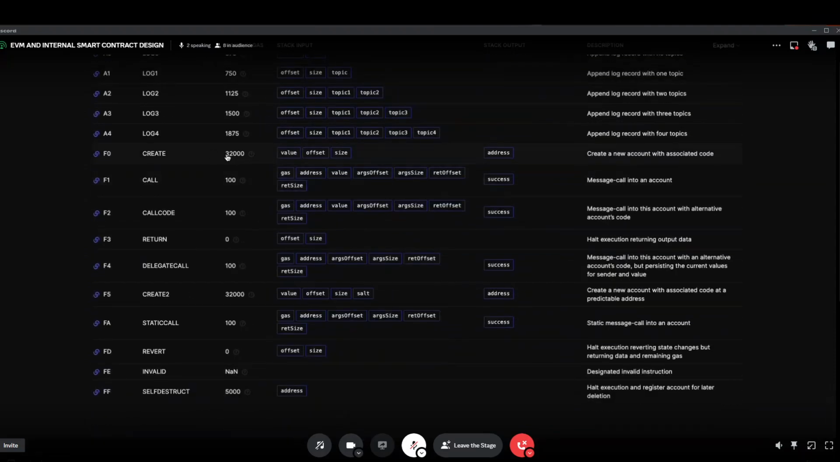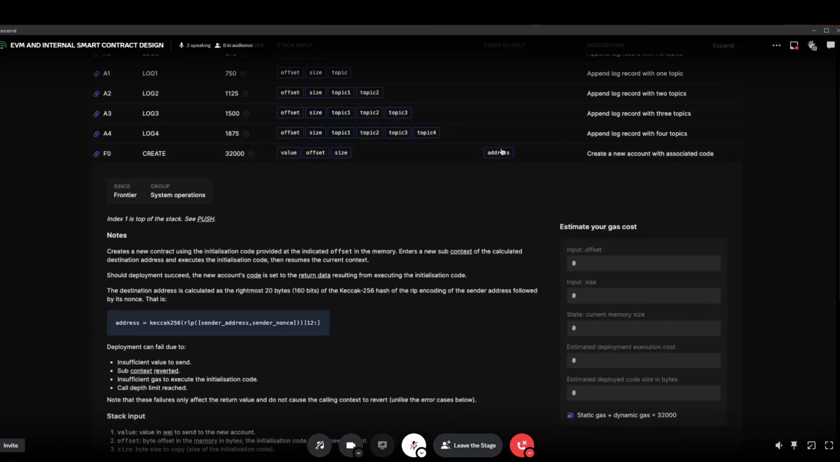We're almost done, so yeah. This create opcode creates an account. You give it some value to send to the account, and then the offset and size in memory. So you store the code for the account in memory, and then you call create, point at memory, and it'll create a new contract with the code, and then return the address back onto the stack.